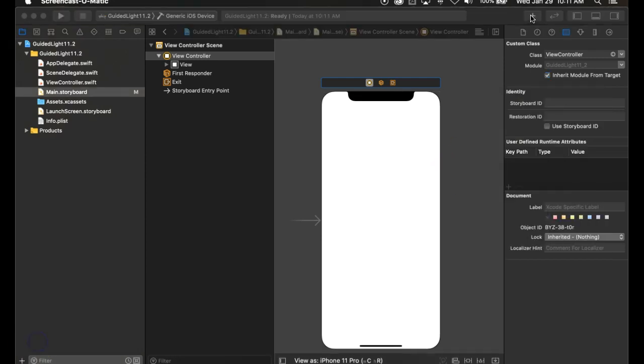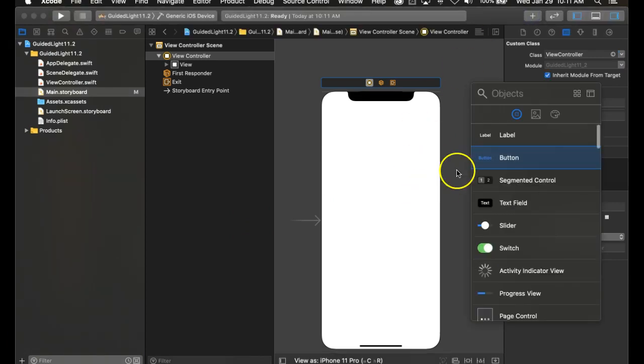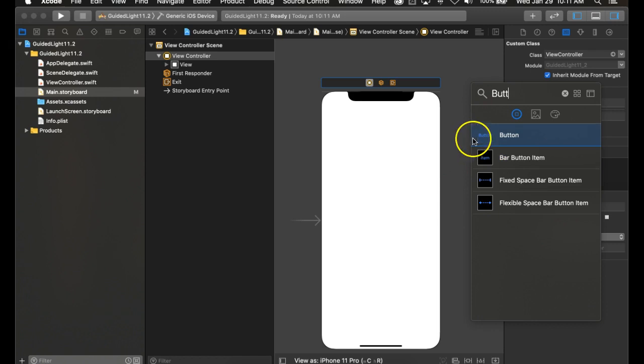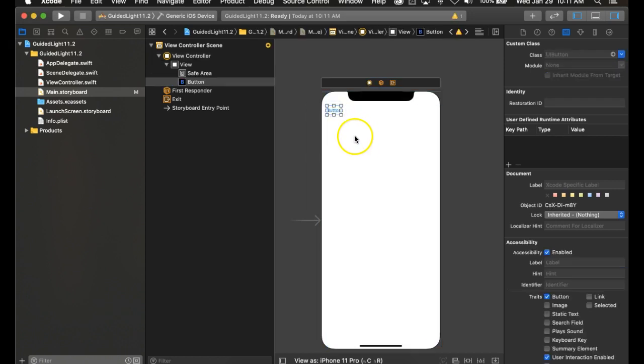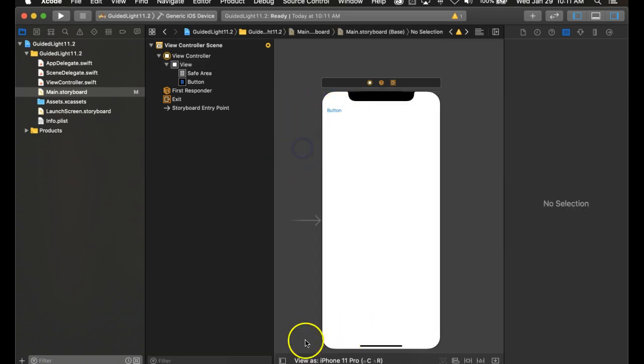Okay, so adding a button. There's the button. You could type B-U-T-T-O-N to filter the results, and you just click and drag it over here. What they want us to do is line it up with the top left corner. That's what they say to do in the book, so we'll do it there. You can also line it up in the center later, but I think the top left corner is helpful because then you don't have to worry about it sliding off the screen. Okay, let's see what they want next.